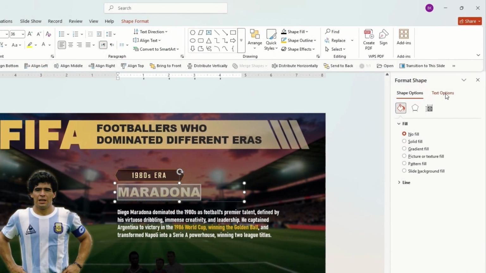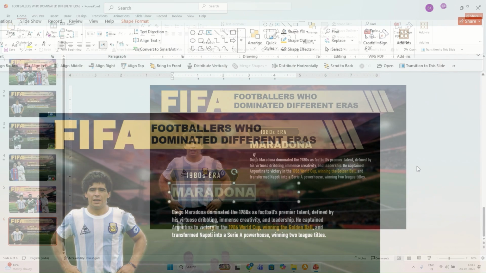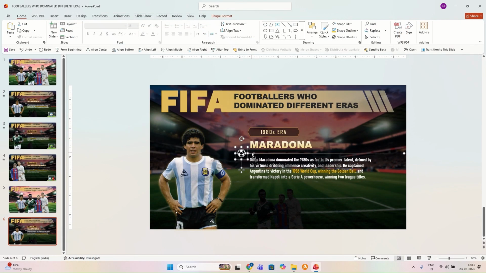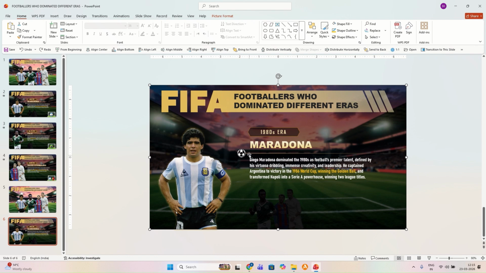I'm going to go to format shape, text option. I'm going to select gradient fill. For type, I'm going to go linear. For direction, I'm going to select this option, linear down. For the first stop, I'm going to select the color white, and for the second stop, light yellow. I'm going to insert a line and also icon on the slide. I'm going to place them on the slide like this. I'm going to change the fill color of this icon.